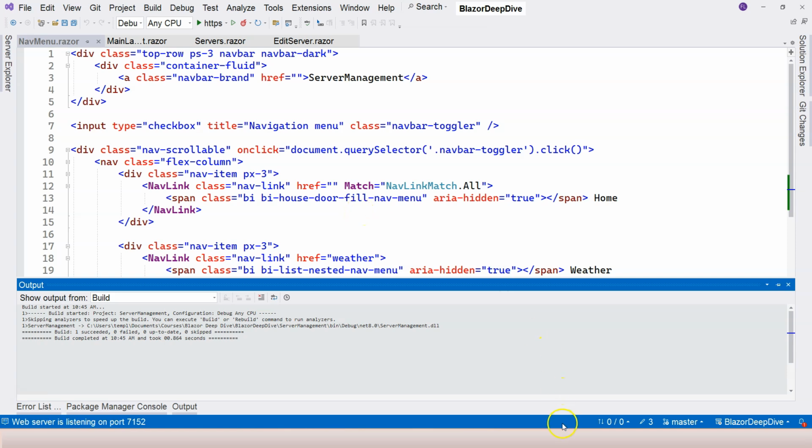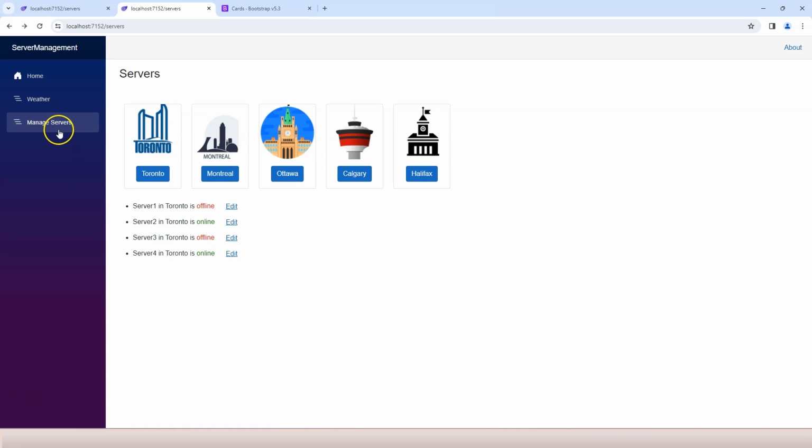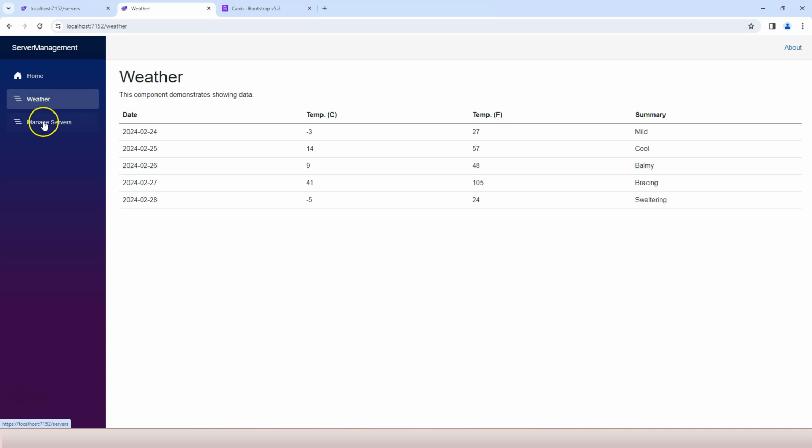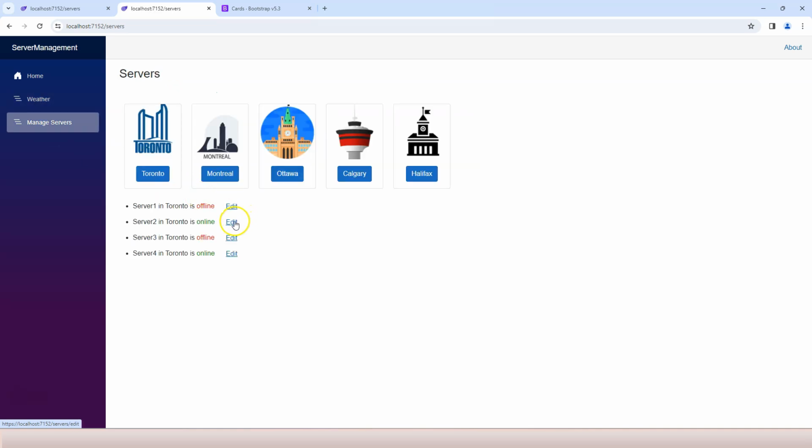Just to verify that everything works as expected, we see this manage servers link right here. And we can still go to weathers, come back to manage servers, and go to edit, and come back over here.